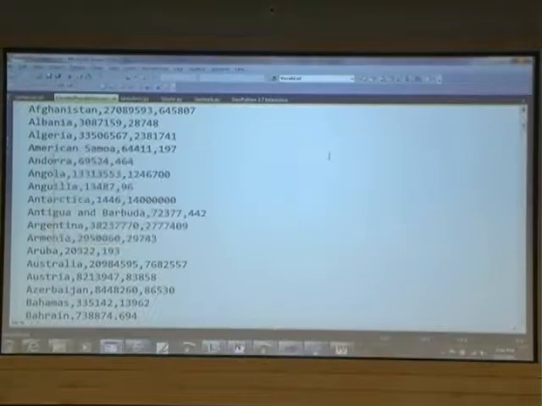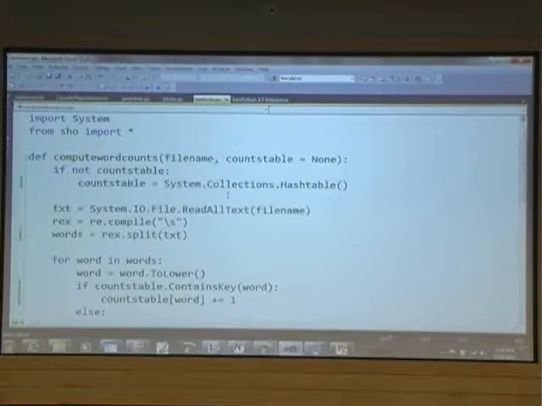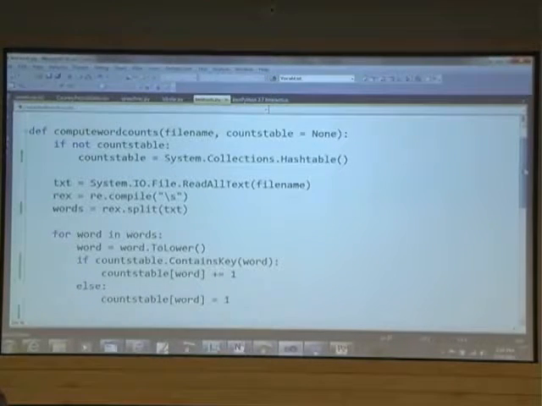Let's see. I think there's only one that we haven't done yet, which is looking at the word counts of various files. So let's look a little bit at how that works. Basically, the idea here is that if you want to compute something like the word frequencies in a document, a very common strategy is that you just create a hash table and then you store the counts of each word as you see it. And if you've seen it before, then you add a count. And if you haven't seen it, then you create a new key for it. So that's all this code is doing here.